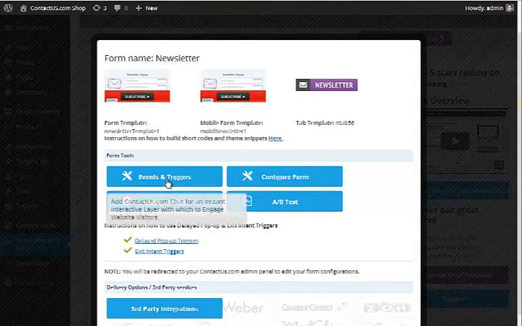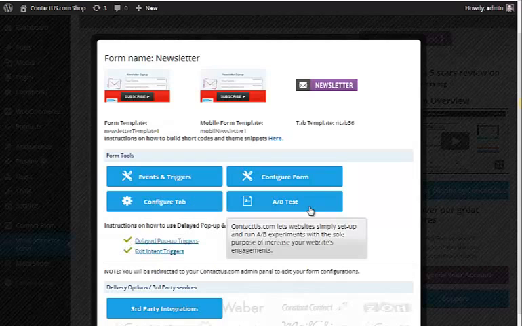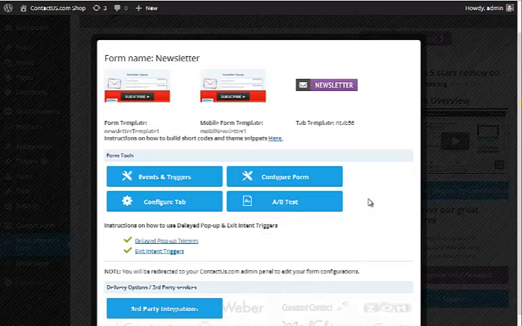The forms have events and triggers. You can configure the look and feel of the form, the look and feel of the tab, and you can A/B test what position, design, and content will increase your conversions with the simple A/B testing tool we have in our admin panel. We also have delayed pop-outs and triggers, exit intent triggers, and third-party integrations. This is a very useful feature for a lot of our users.